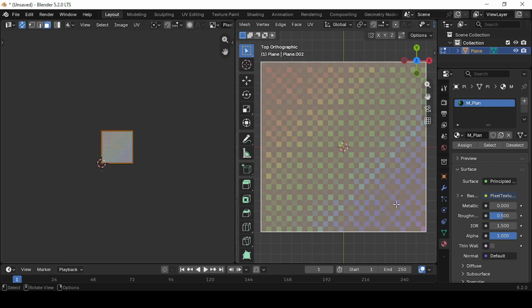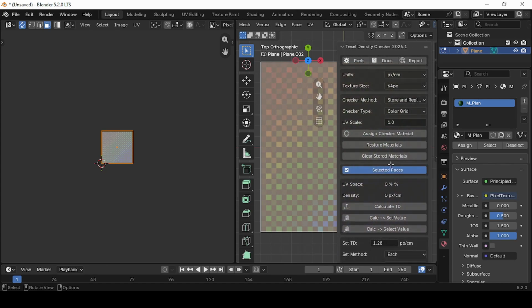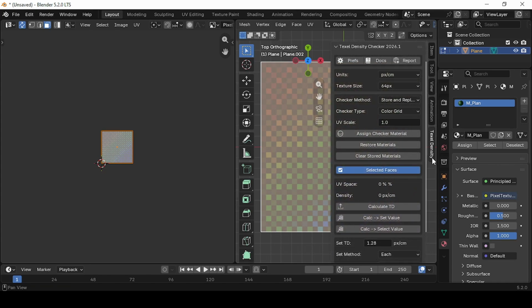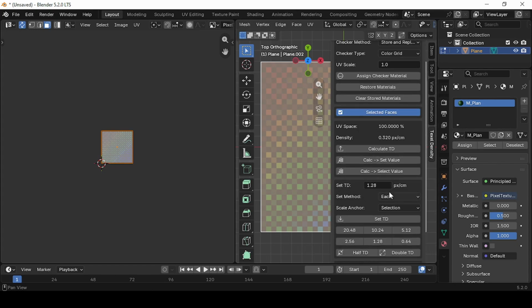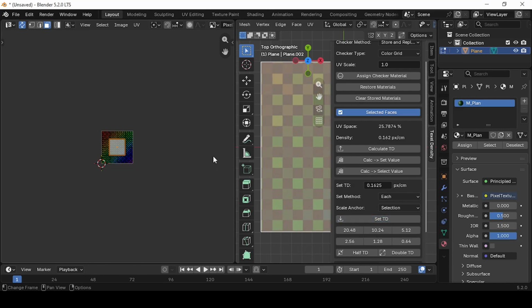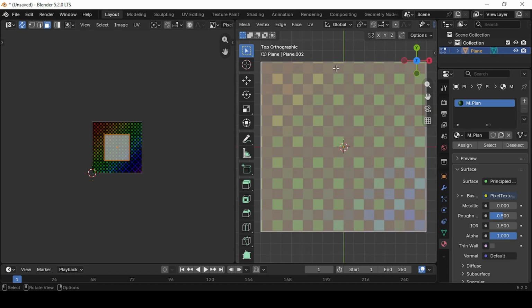Okay, but an easier way to do that is to use the add-on that we installed before, the texel density one. So let's go to texture size, custom in our case. Let's make it 32 by 32, and we can go to this set texture density and make it 0.1625. And then we press this set TD. And now, as you can see, it took a small branch, it took the end off, and now each one is 1. Okay, and we basically fixed it.